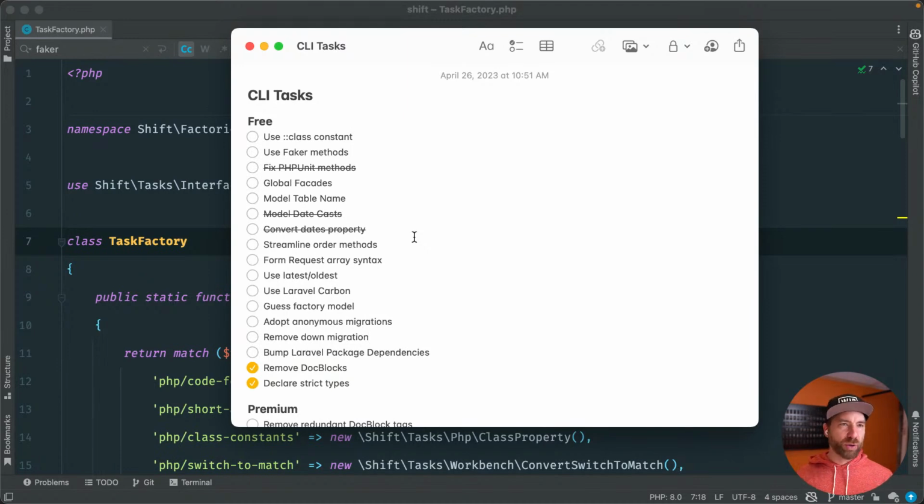Or, hey, I've got this project, and it's running the latest version of Laravel, but there's a lot of these little things, like I never did anonymous migrations, or a contractor worked on the project and they didn't use anonymous migrations. So those types of refactors, not necessarily like, hey, convert the dates property to casts, right? That's required in Laravel 10, which brings me to my second point.